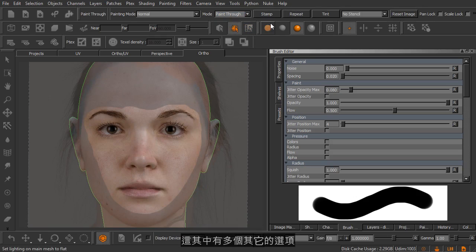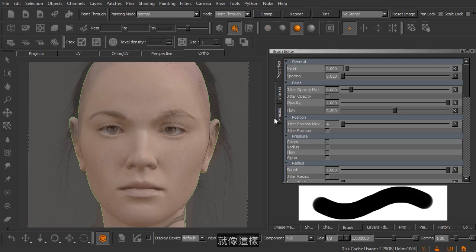There's a couple of other options here. We have the option to stamp the image down, which is going to take the entire image and just stamp that into the paint buffer, just like so.